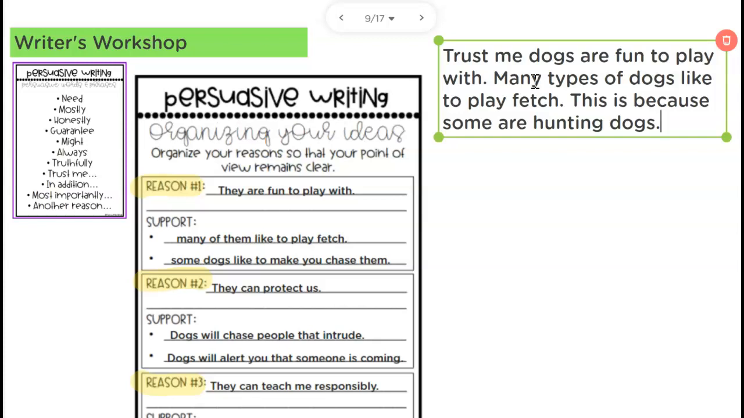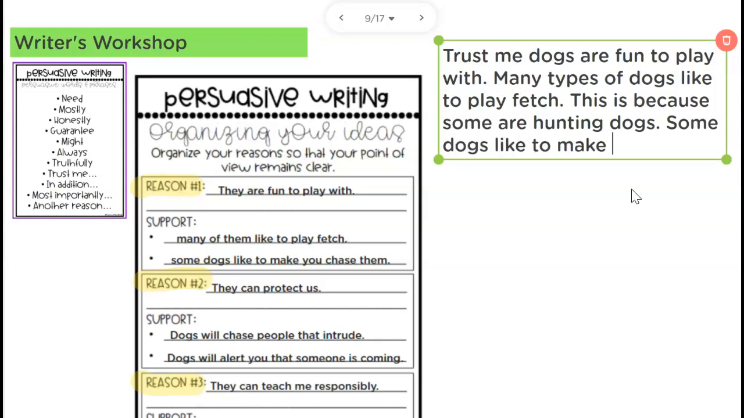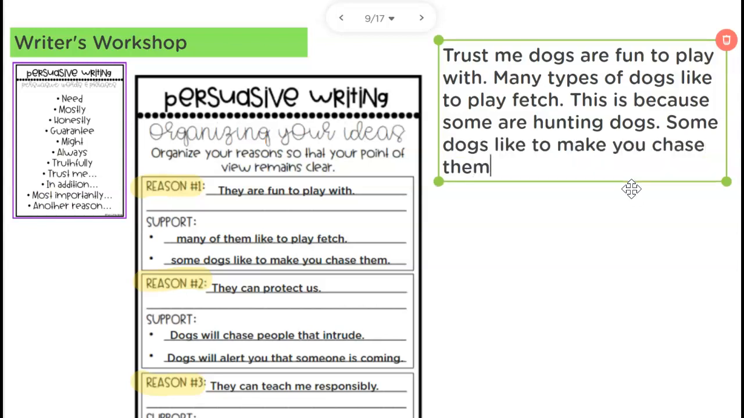Then I'll add my last support. I had 2 supports right here. Some dogs like to make you chase them. And I'm finished with my first paragraph. I want you to click return and then click return again, so you made 2 spaces.